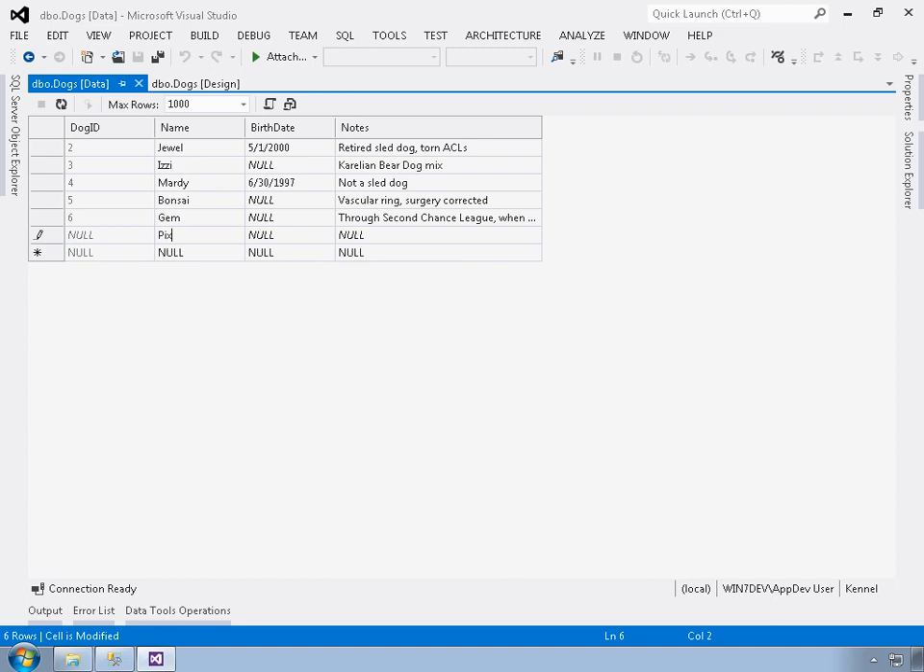And then the last one I'll enter is Pixel. No idea when her birth date was, and she was formerly called Sassy. Came into the shelter with her sister Sissy and Sassy. Okay, so there we have some data within the database. So at this point, this is existing data within the table. Each time I moved off the row, it was saved to the underlying table. And the editor also allows changes to existing data.